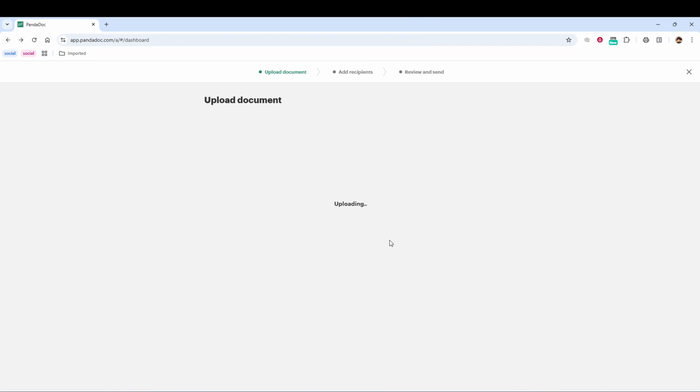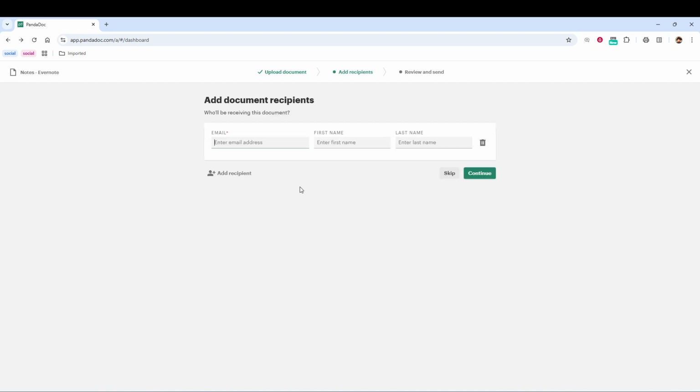Next, you'll add the people who need to sign. Look for the area labeled Add Recipients. Type in the email addresses of your signers one by one. Make sure these are correct, because this is where PandaDoc will send the signing link. Once you've added everyone who needs to sign, click Continue to move on.